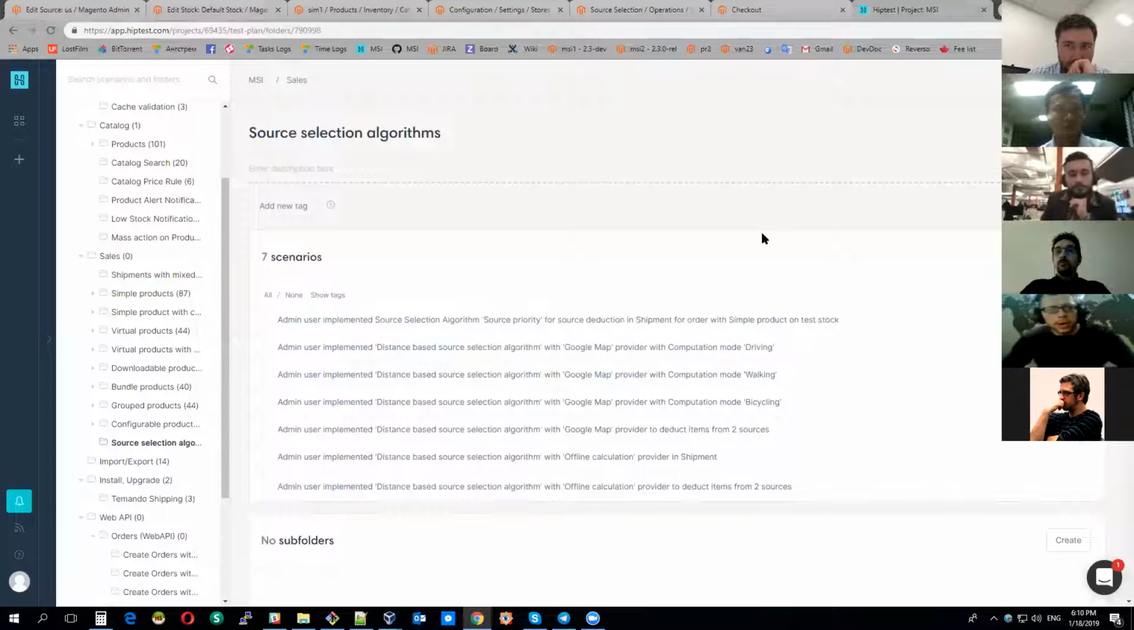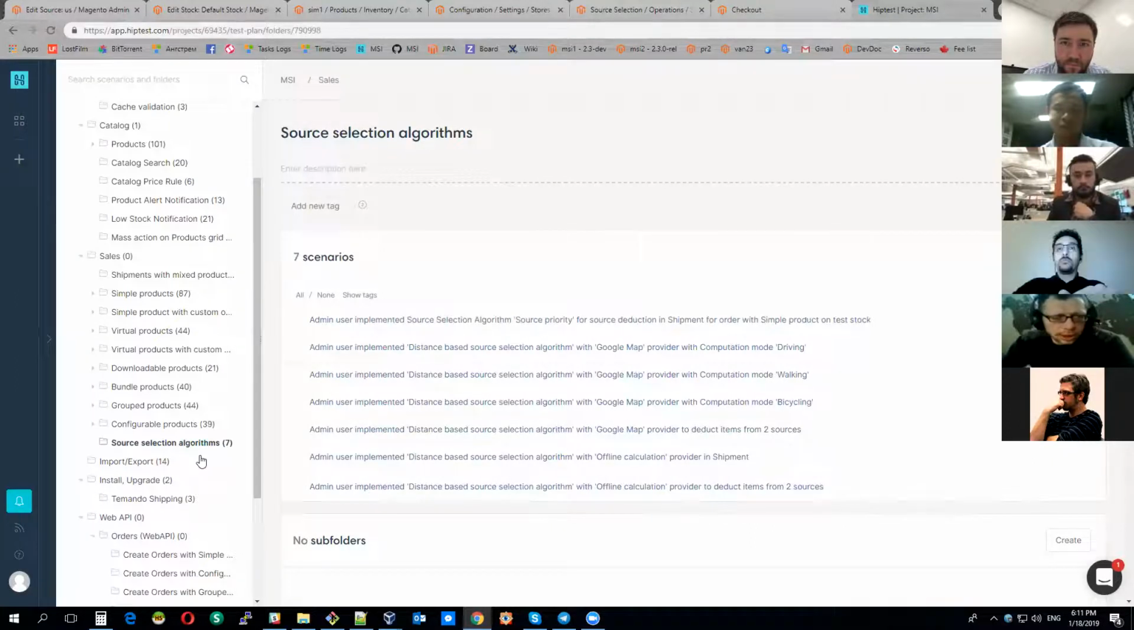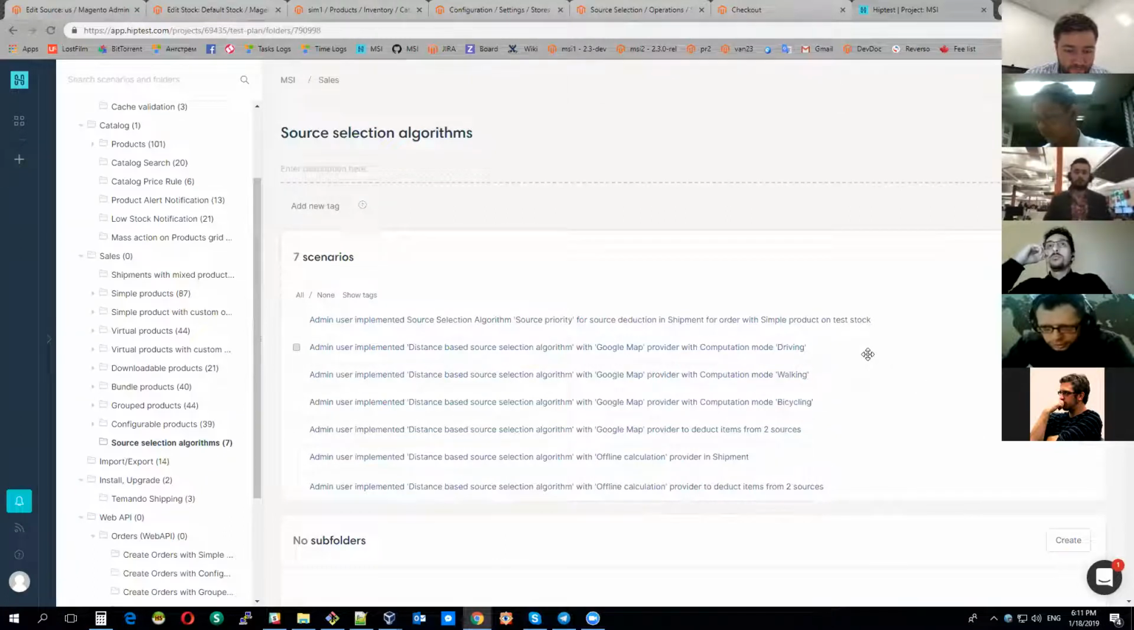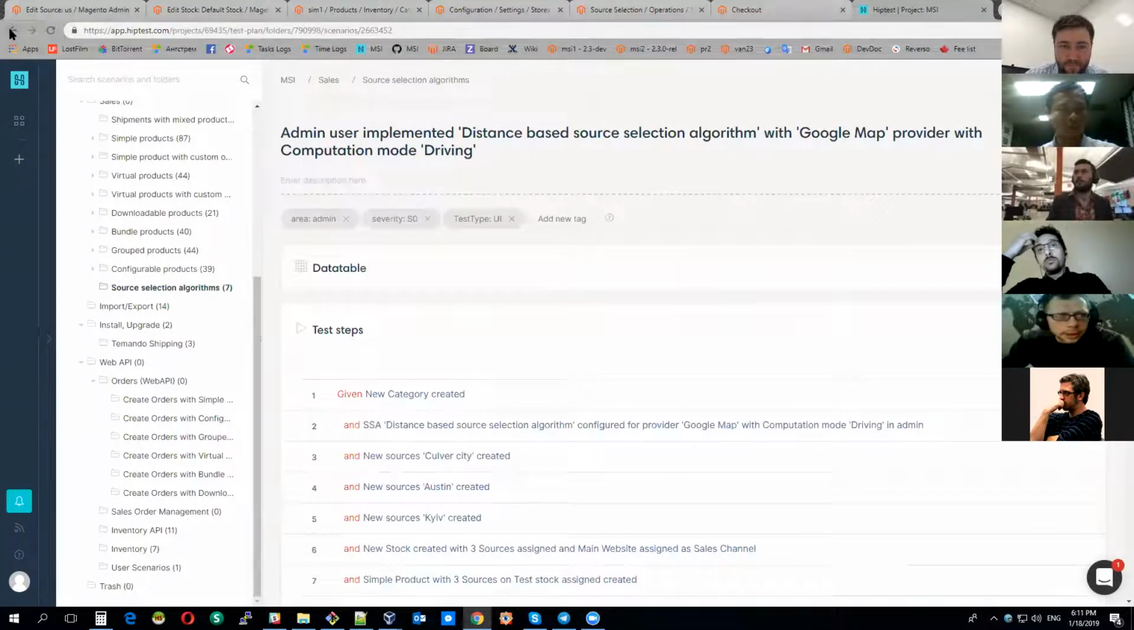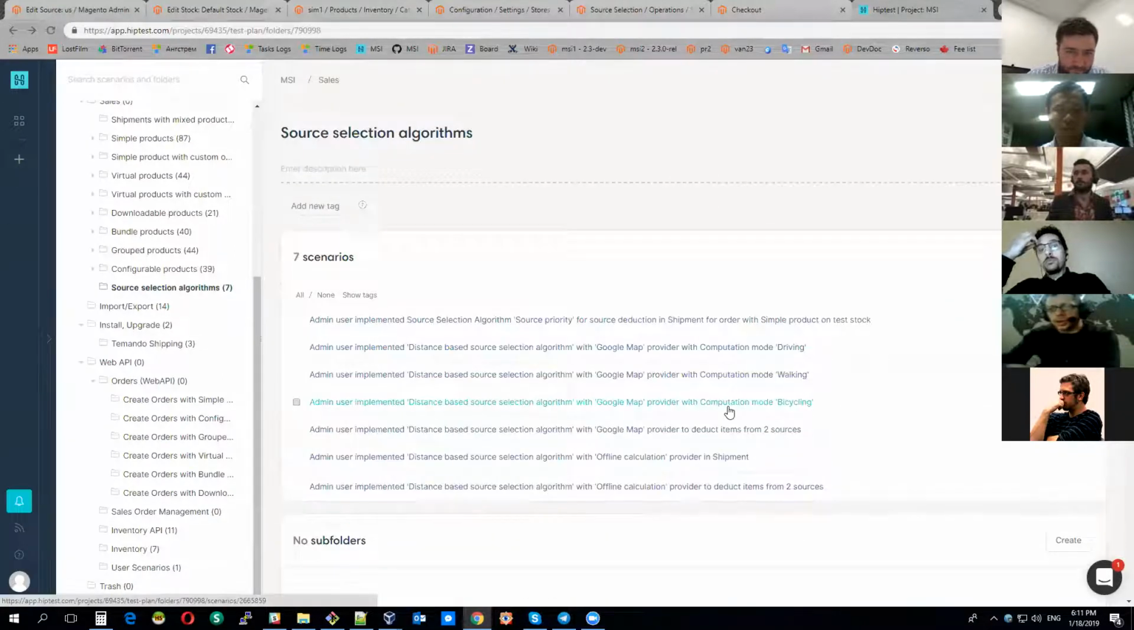And now I will tell you about what I was working on today: writing scenarios for the distance-based source selection algorithm. I created a new folder in the heap tests dedicated to source selection algorithms, and I added 6 new scenarios for the distance algorithm. 4 of them cover the algorithm with the Google Maps provider, and there are also 3 different modes of computation: driving, walking, bicycling. They are all present here.